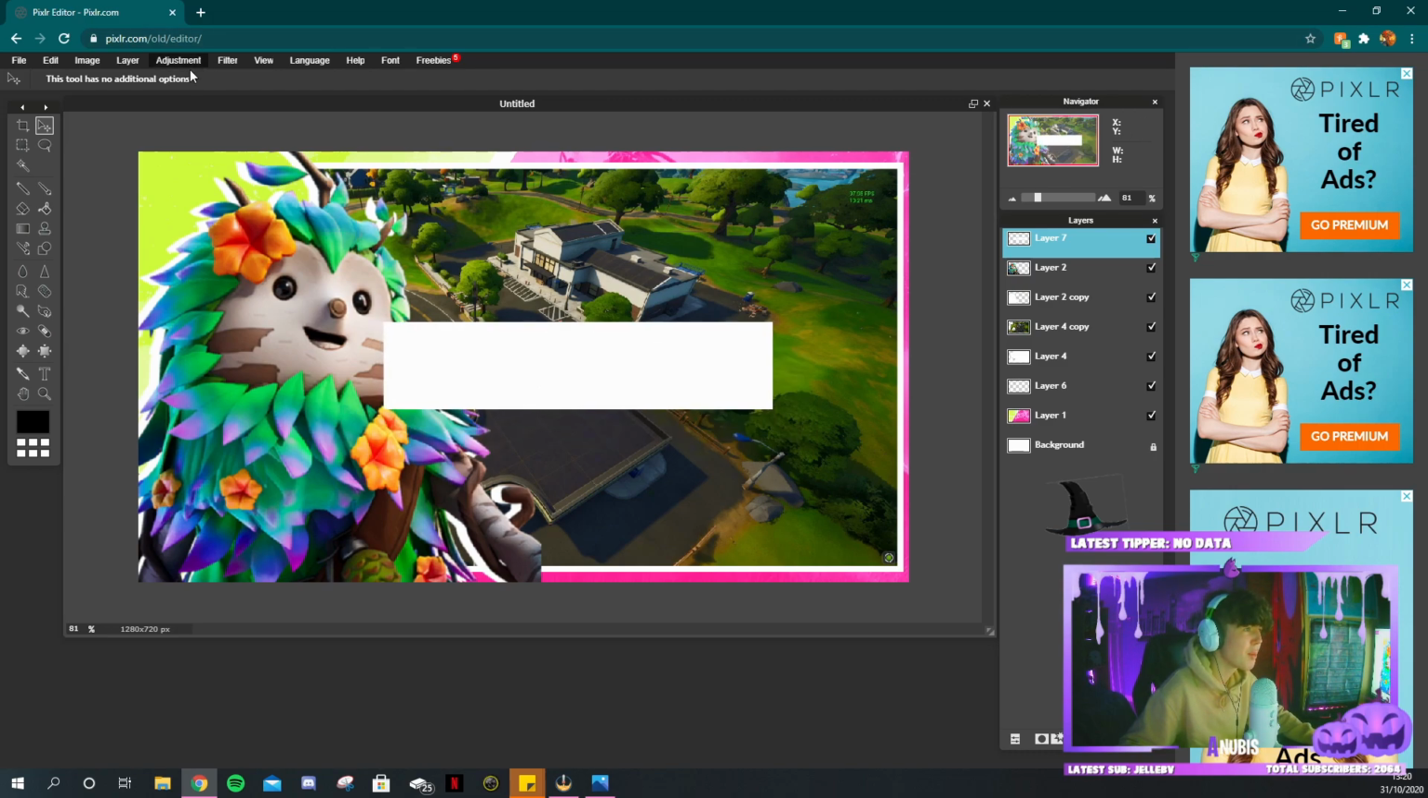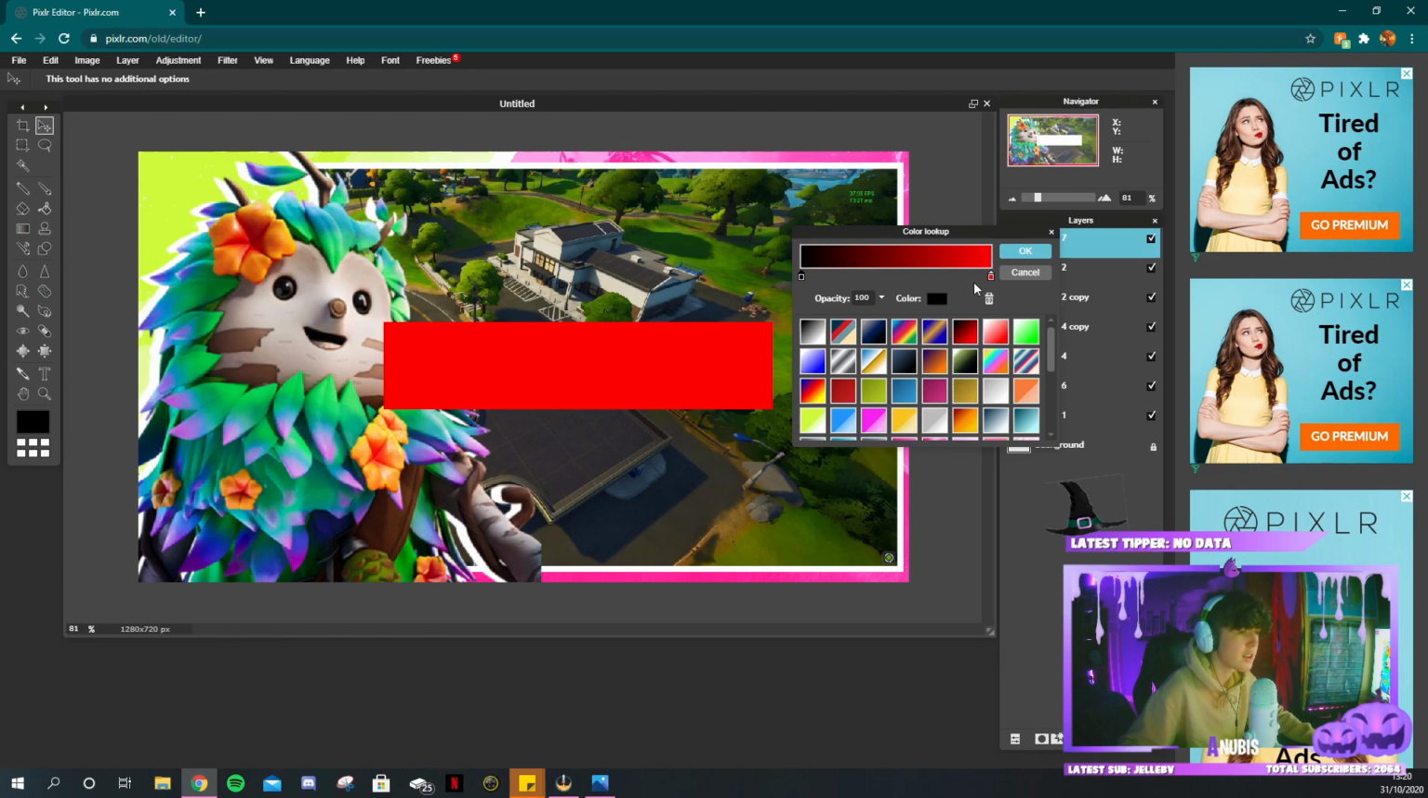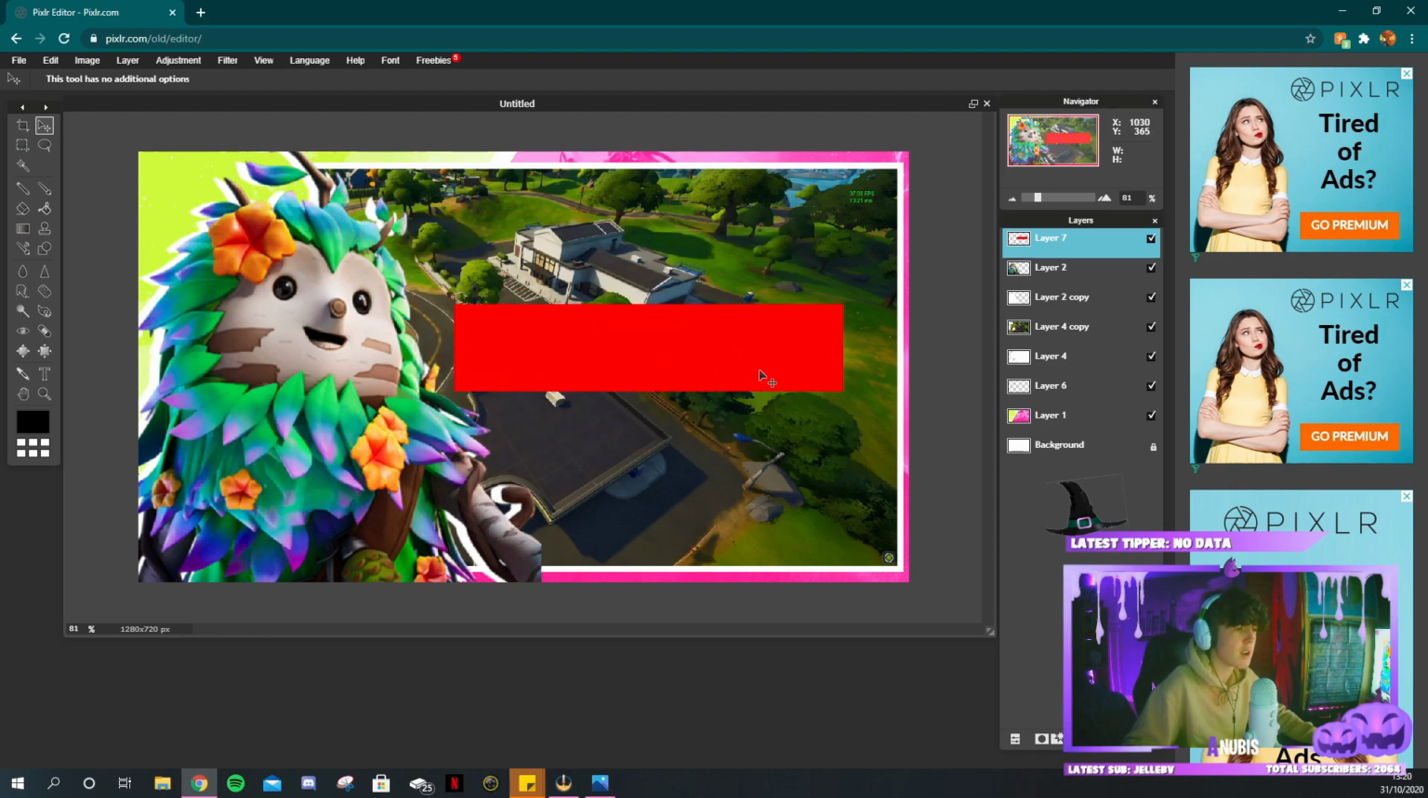So once you've got a white box, you want to go to adjustments, color lookup. You can choose any color box you want. You can go for pink, orange, purple, but I go for red, so we're going to go for this red here. You can go for any type of red. There's quite a few of them, but I like this one because it's nice and bright. Click OK, and you should be left with a red box.